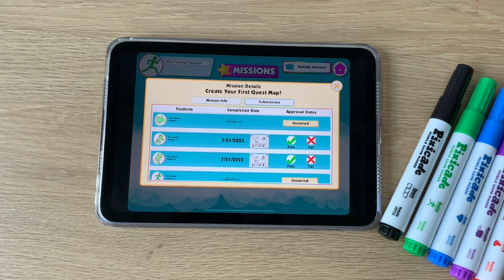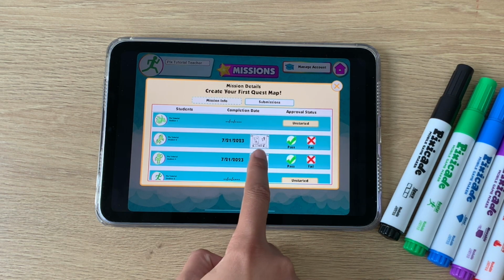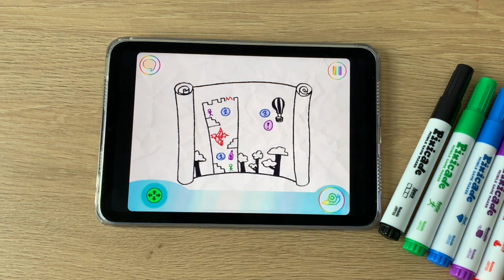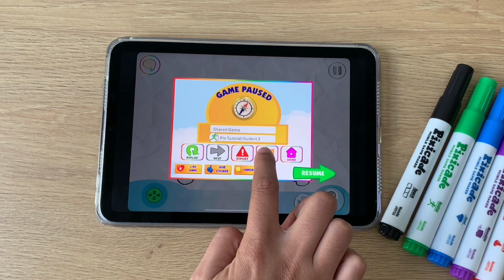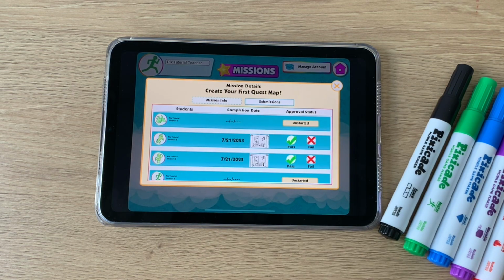When a student has submitted a game to a mission to create a game, the game and the date it was submitted will be shown in the Completion Date column. Tap the image of the game to play it. Click the Back button in the Pause, Win, or Lose screen to return to the mission screen.